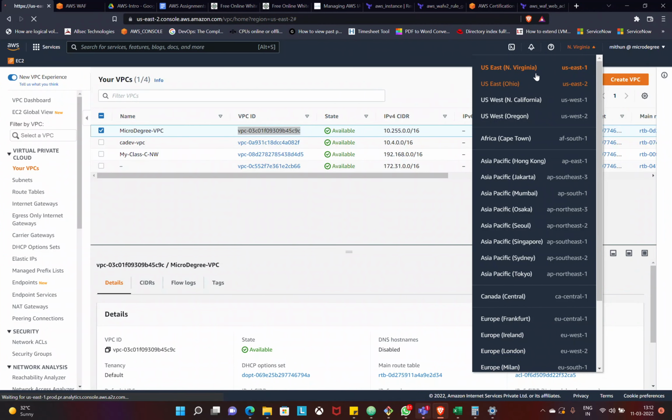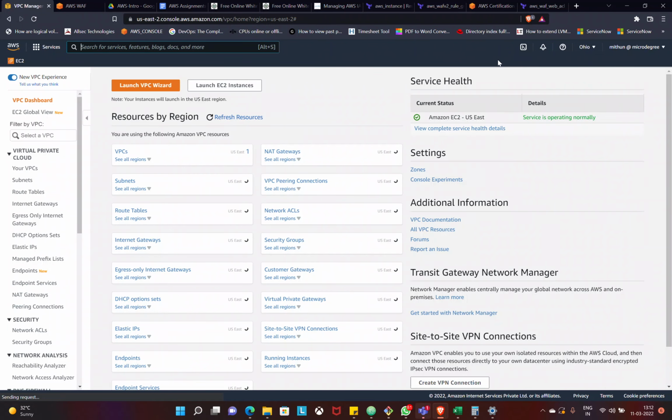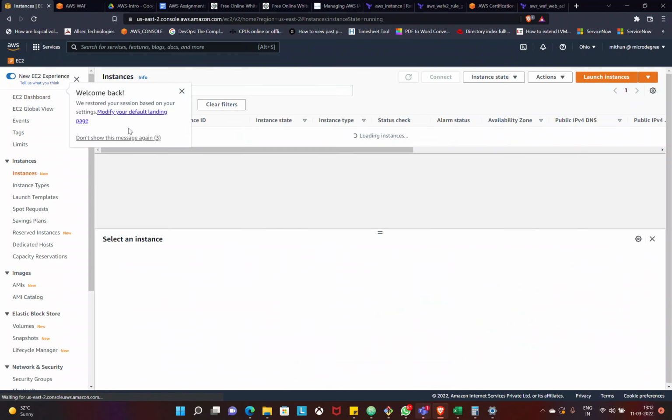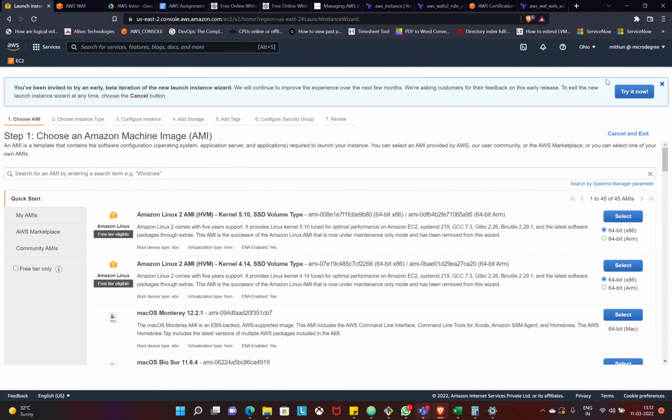If you go to Ohio, the same Amazon Linux AMI will be different. I will show it to you, why we need to be very careful. Because if you select the wrong AMI, you will get an error. So let me show it to you. Then you will understand. Now go to instance.